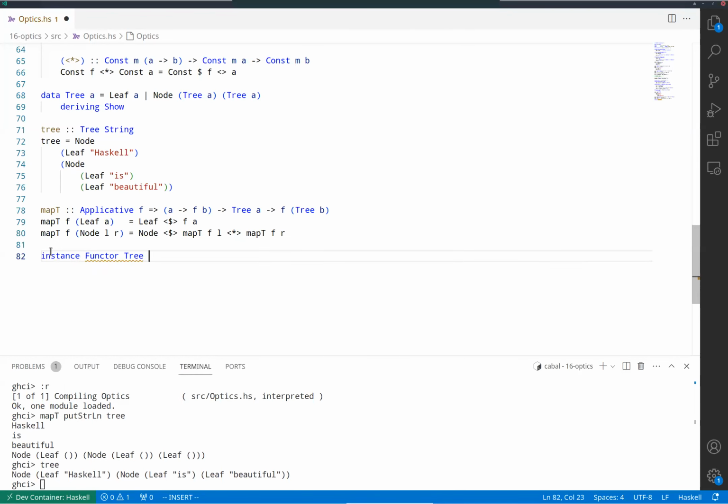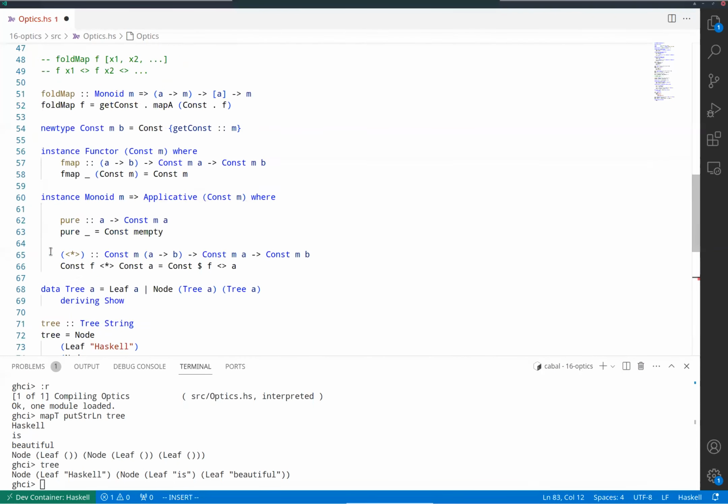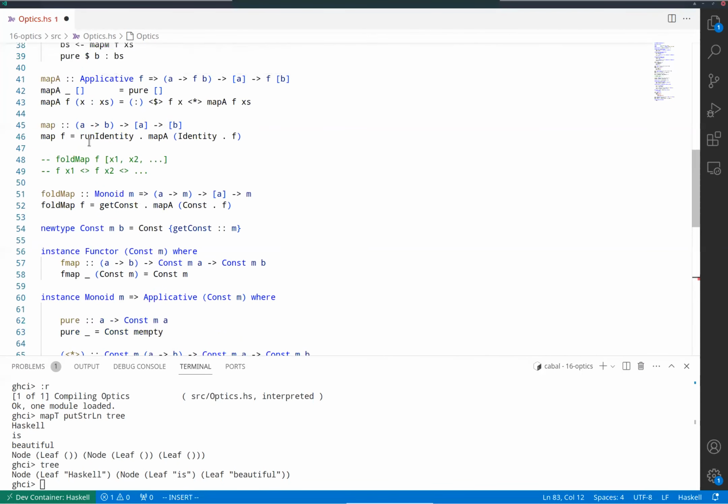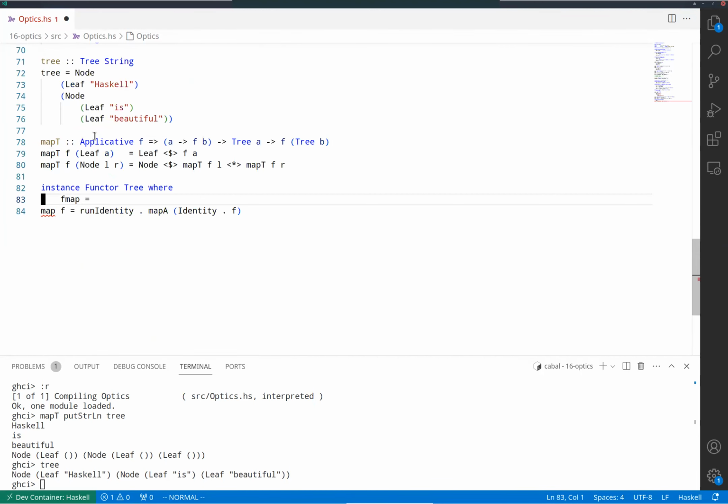I mean, we could derive it, but so what did I do here to get map? Let me just copy this. So this was how I got map. And the only thing now I have to change is I replace this mapA with mapT. And the same trick with identity works as well.